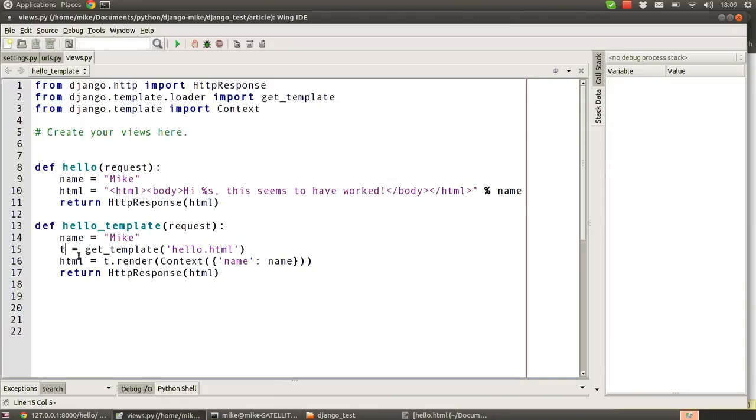Once it's gotten it, we're going to assign it to the variable t, and then we use t's render method to render the template with a context that contains a dict with a key of name, which contains the contents of this variable that we've just declared. Get that to render and pass it back to HTML, so at this point it's now a string of some description.